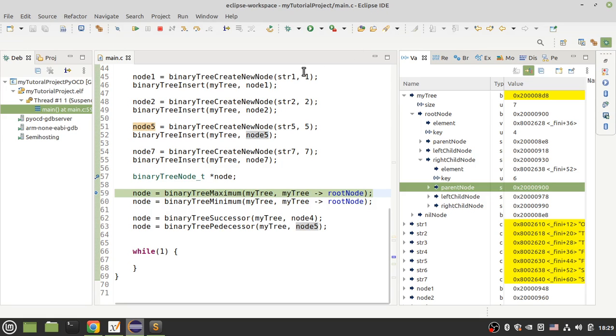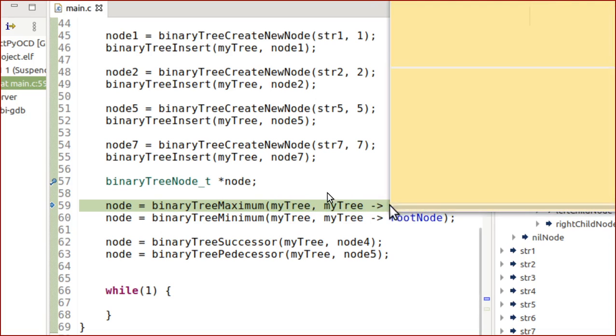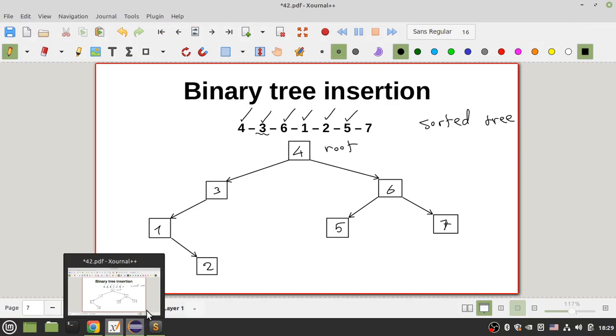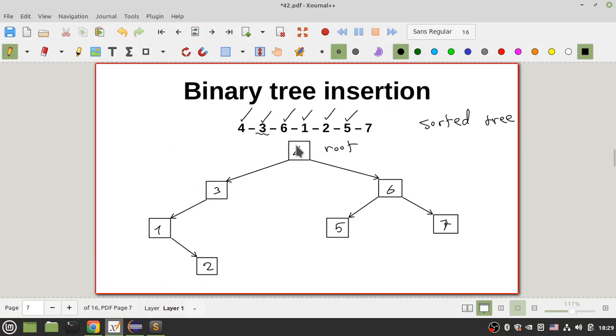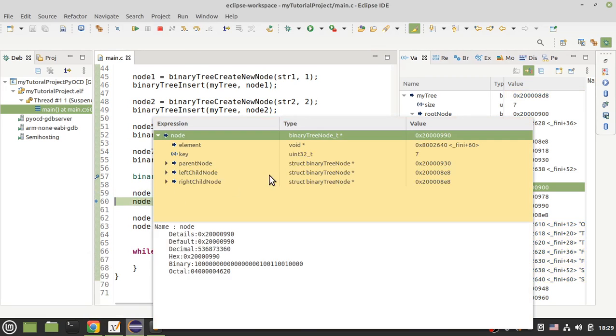But in this line, I want to find the maximum node in this tree from root node. In my tree from root node, the maximum is 7. But for example, from this node, maximum is 3. But from root node, maximum is 7. From root node, the node is 7.